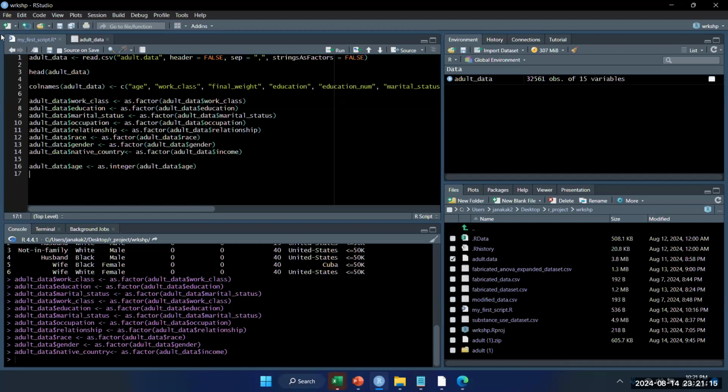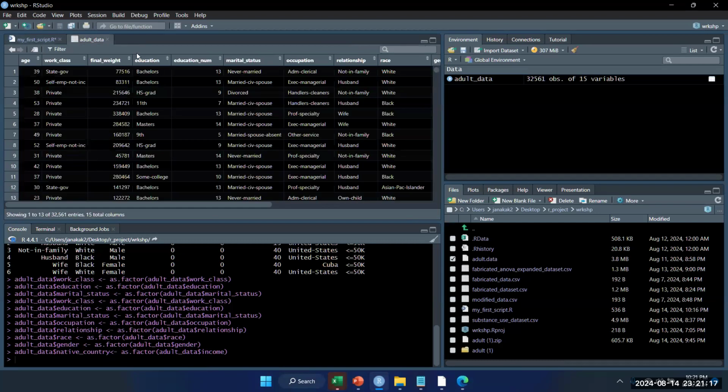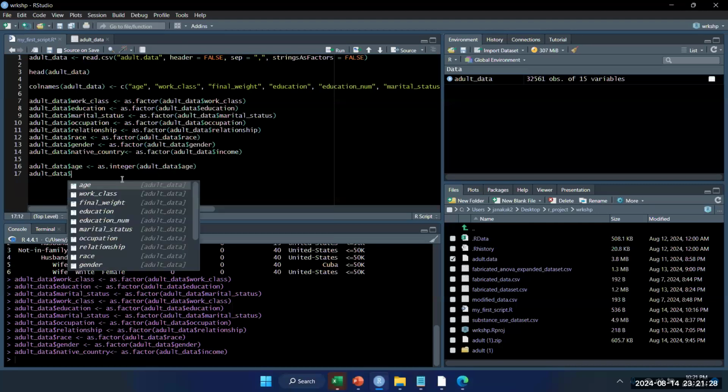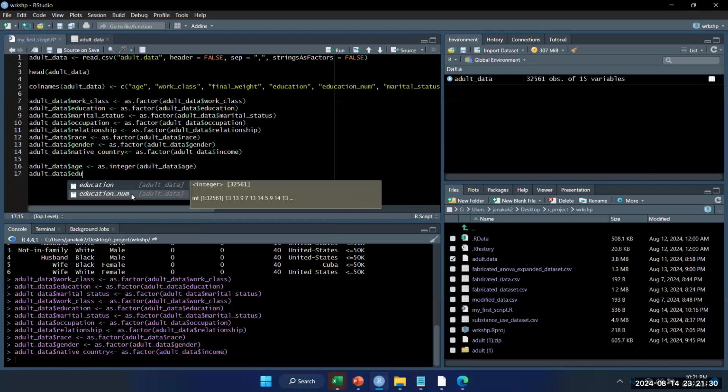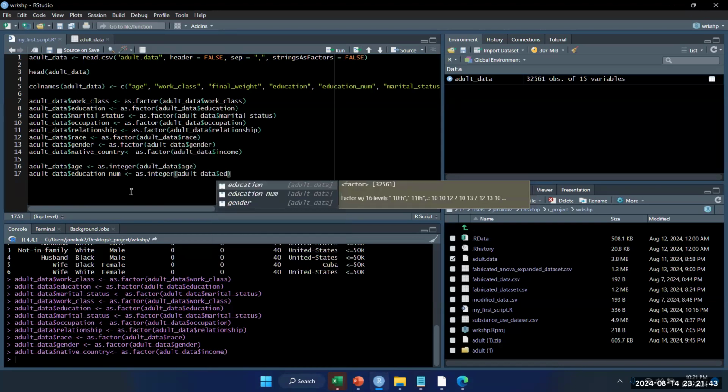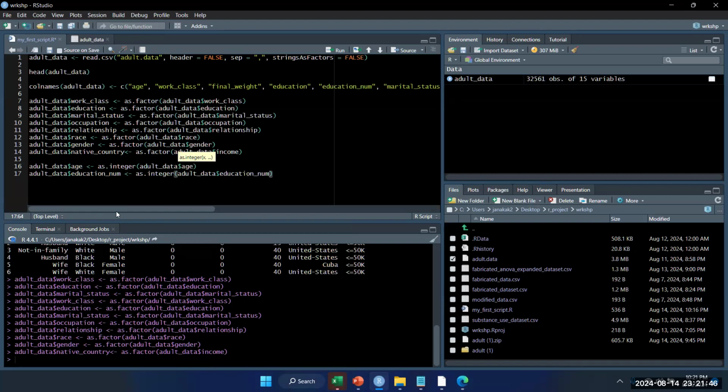Then, education number, right? What is that? It's the number of years, right? So that also becomes an integer, right? We don't have decimals there, right? So we do the same for education number, and make them an integer. Okay, and then what else?